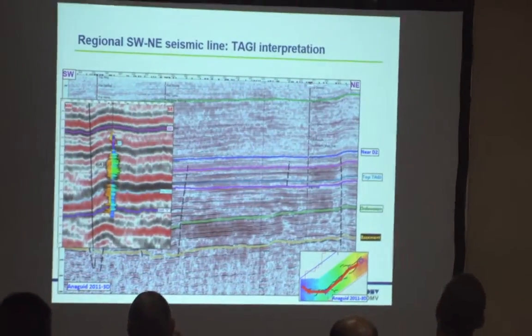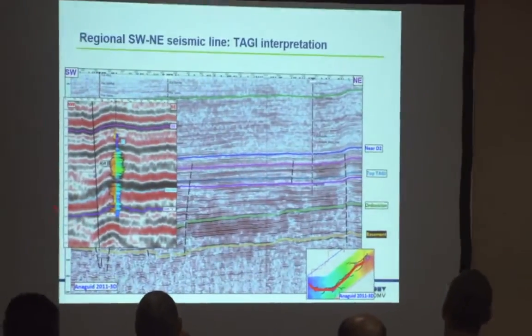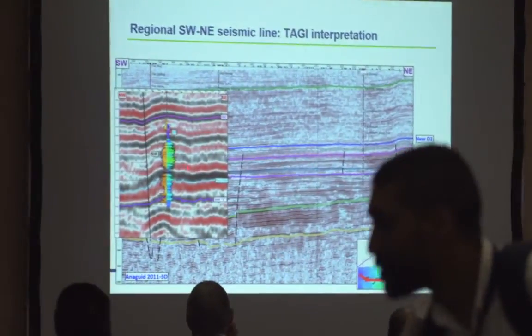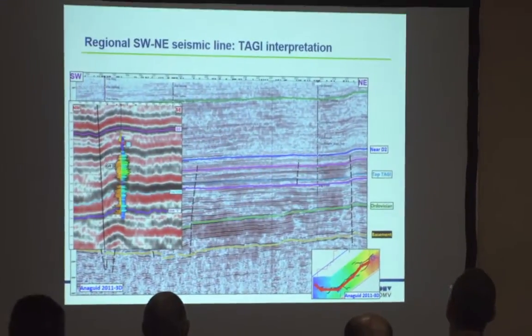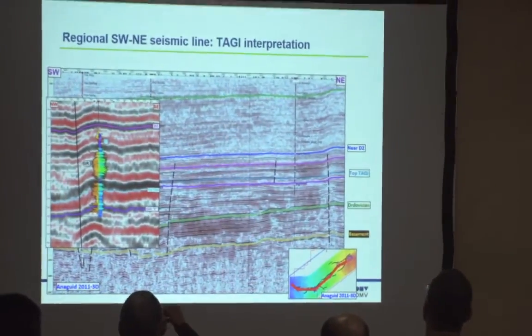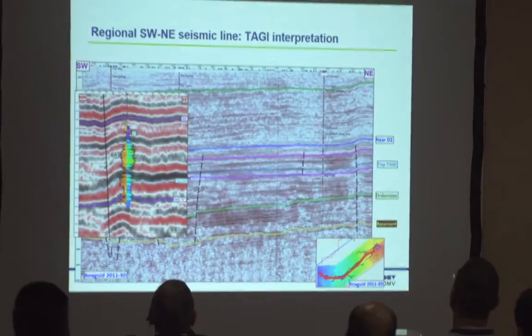This is a kind of zoom within the Tagi section. We overlay some logs, the sonic log and the gamma ray logs, highlighting the different units of the Tagi reservoir and showing the good data quality within the Tagi.